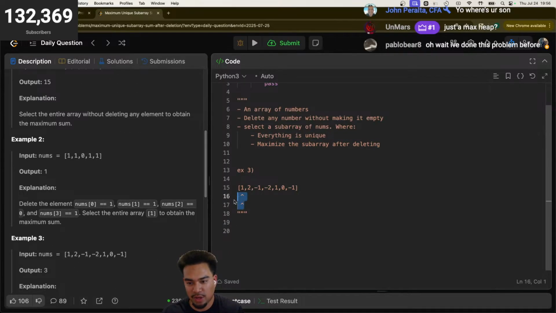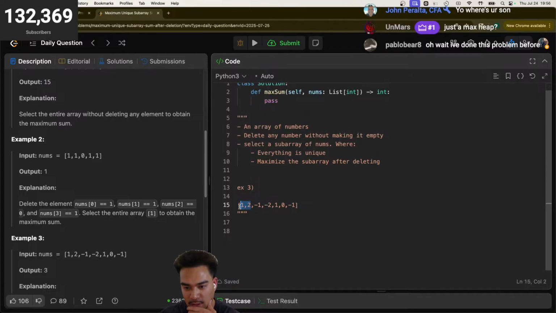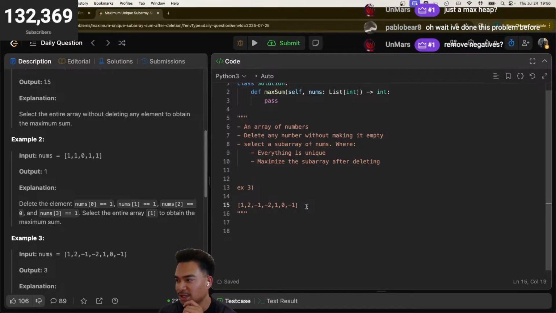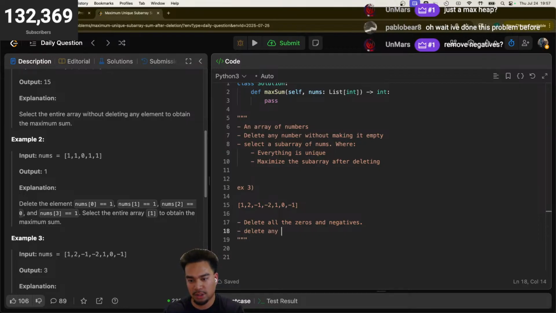Okay, so what do we have here? We have 1, 2, what's the result here? I mean, we don't really need to delete anything, but this is 3. I think literally all we need to do is just delete all the negative elements. I think it's just literally simple. Delete all the zeros and negatives, and then also delete any duplicates.